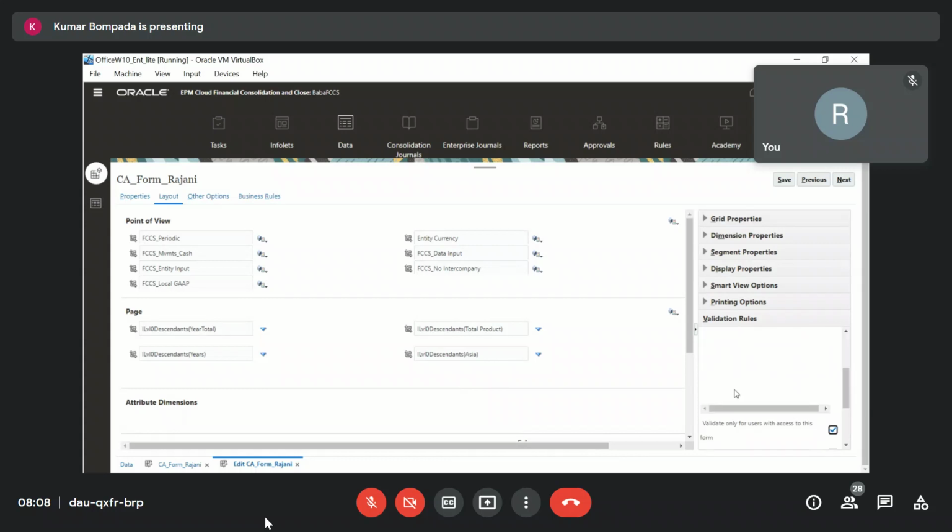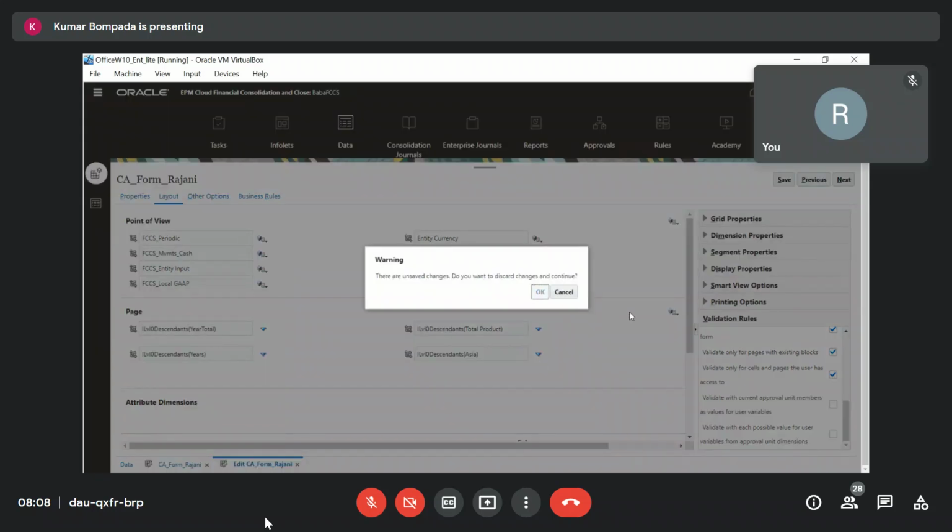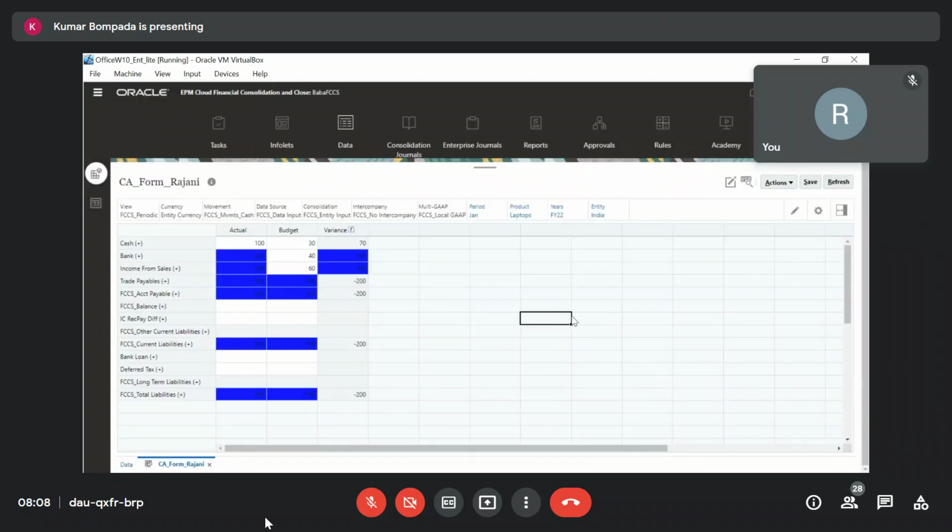Can the end user change the properties, the display properties and all those things? No, no, he cannot change. The end user will not be given access to edit the form. He can use the form, that's it. Only admin can do these form changes.